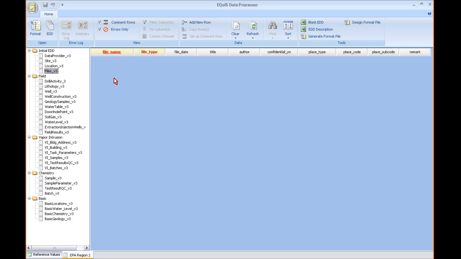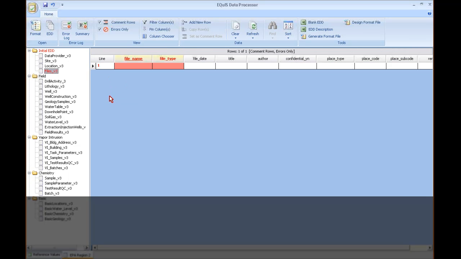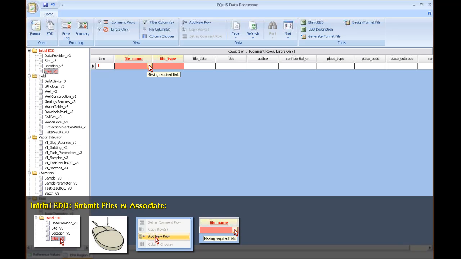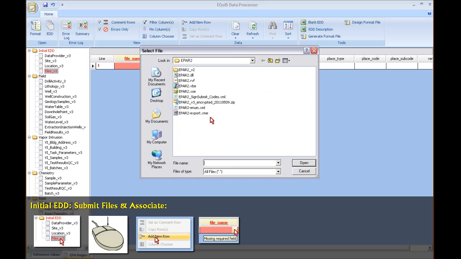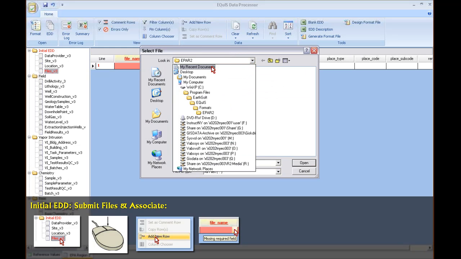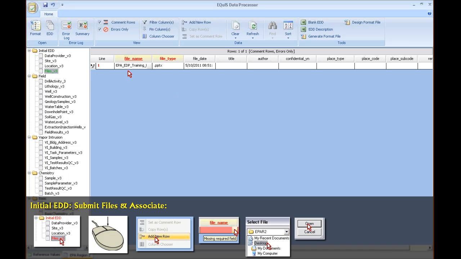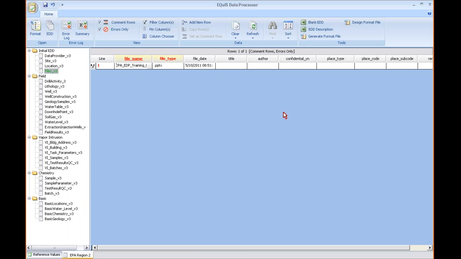Okay, the way this works is you right-click and say Add Rows, or you can come up to this file here and right-click and say Add Rows. And you basically just click on the file name, browse to somewhere on your drive, and select that file and add it to the file name. It'll automatically look at what the extension is, and you get some date information.